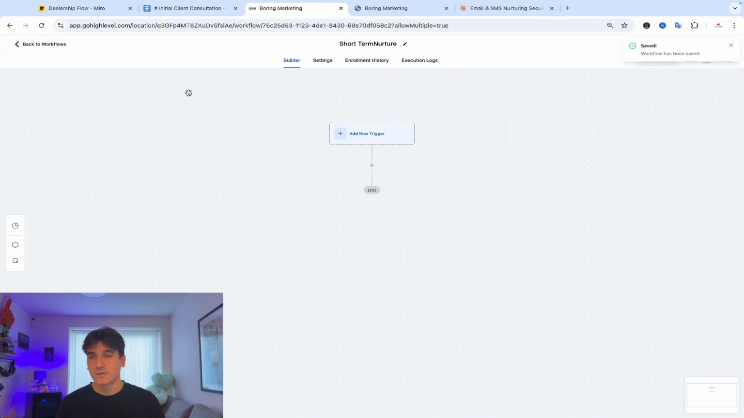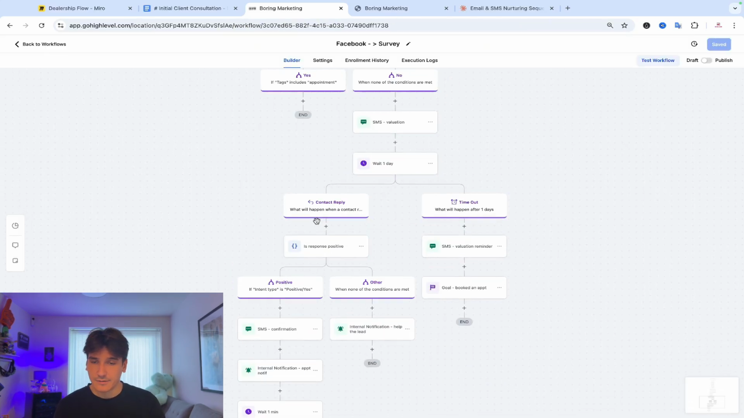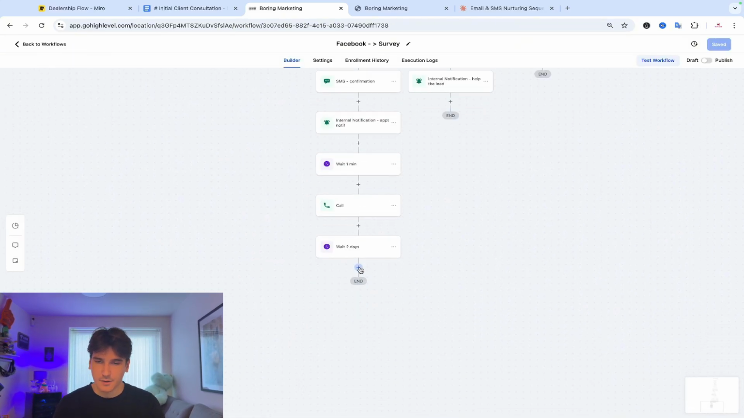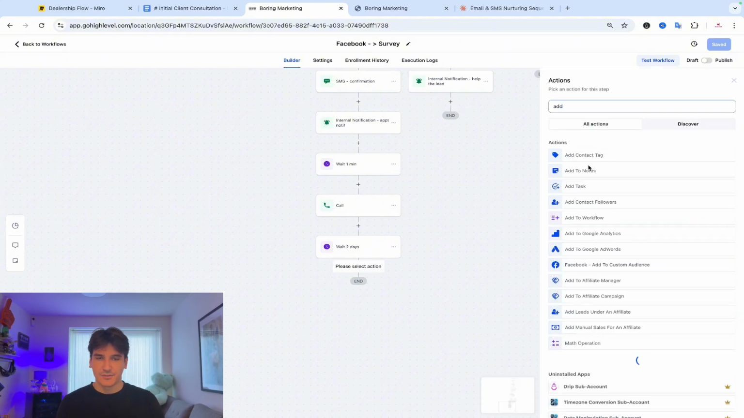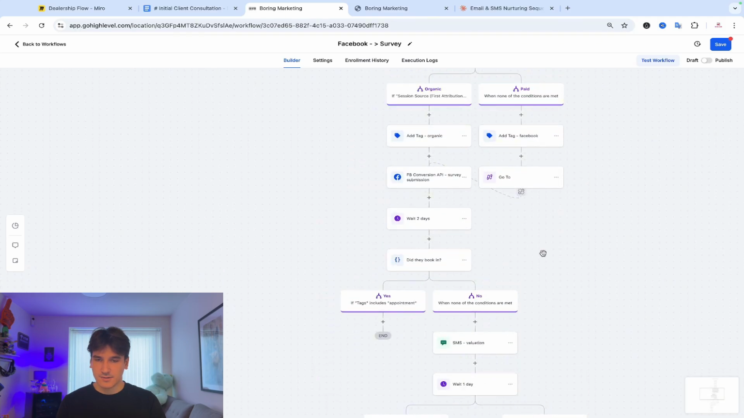We're going to save this workflow, and we're going to go back and finish the previous one. So now we just go all the way down in here, and we type add to workflow, short-term nurture, save action, and that's it. That's it.